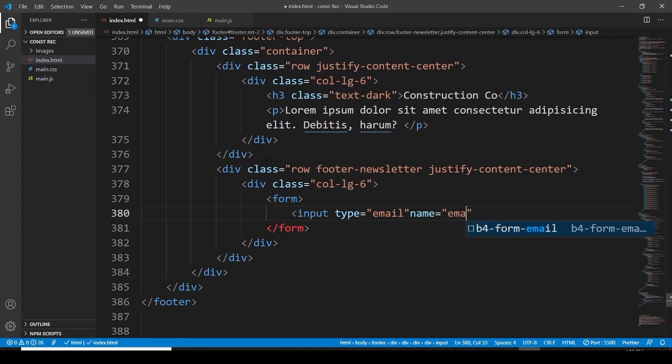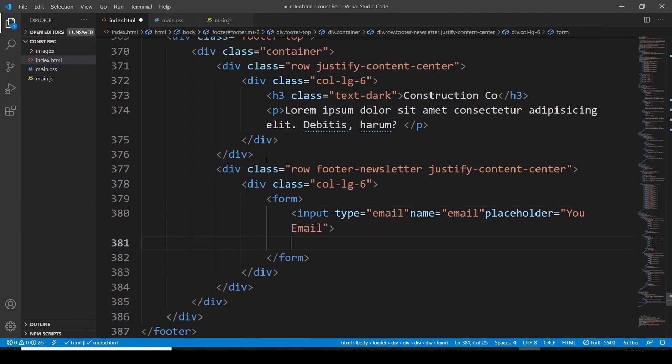Name is also going to be email. Placeholder is your email. Okay, let's have the input. Let's have another input element. This input element type is going to be submit, and value is going to be subscribe, not submit, subscribe.